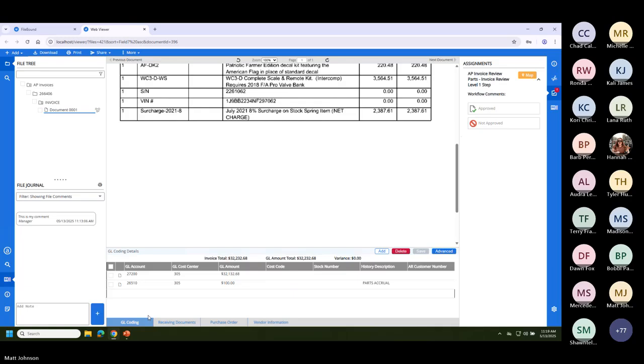Perfect. Now, some of the additional panels that you may or may not have across the bottom might be associated to related documents.